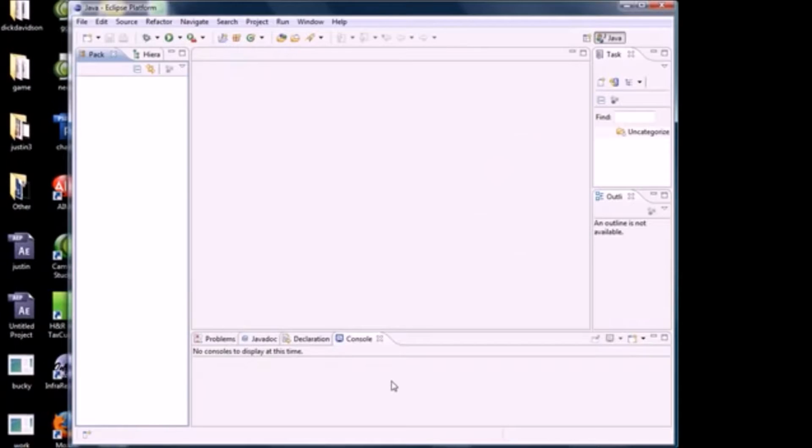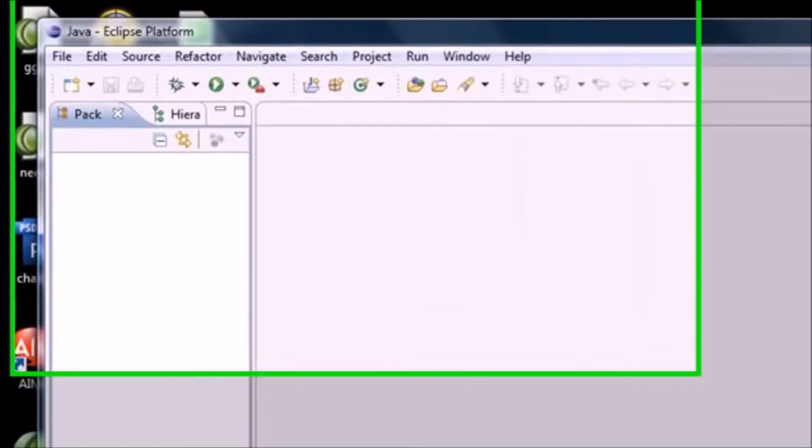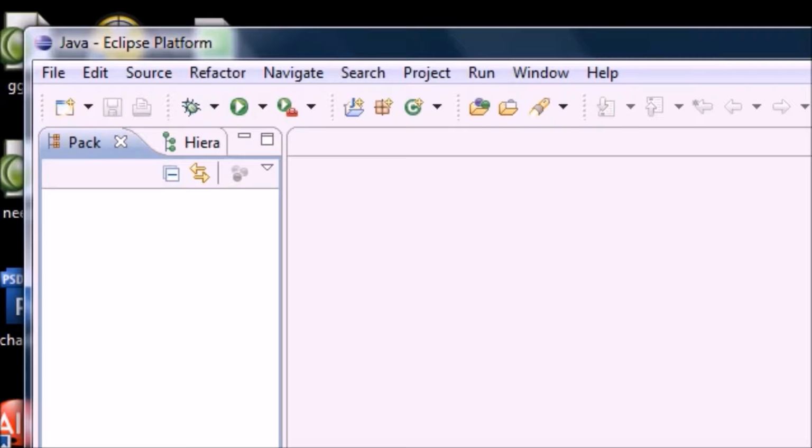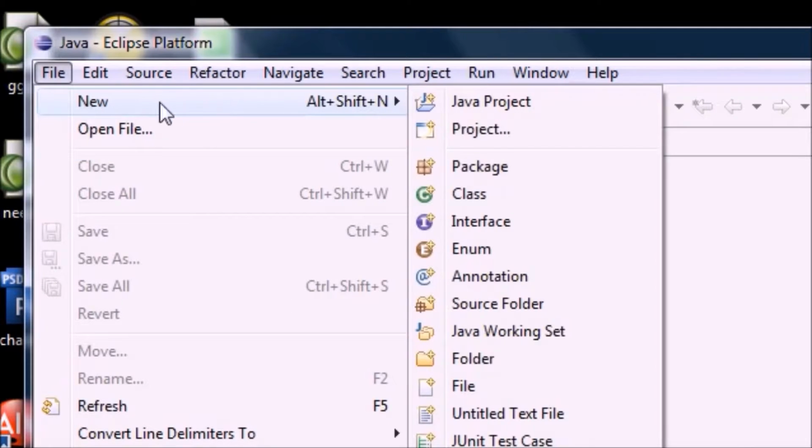And what this program does is allow you to edit code. Another cool thing about this, it has a compiler built right into it, so we can just run our code right from the same program and you don't have to mess around in the command line. So what we need to do first is go ahead and press File, New, Project, or Java Project, doesn't matter which one.